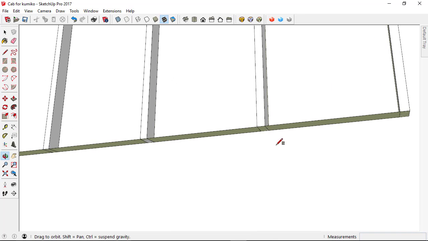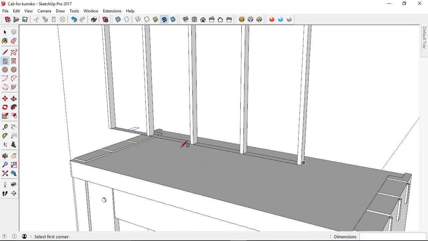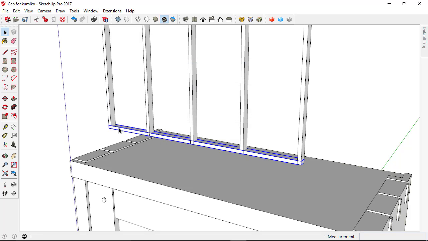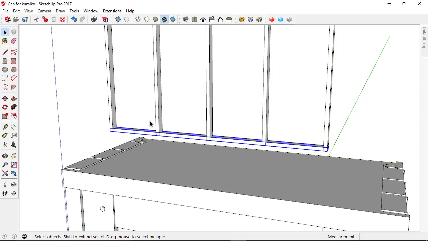And so I didn't need to enter any dimensions to draw that rectangle because I'm using what I've already drawn. We'll make that 1/8 of an inch thick. Triple click with the select tool, G to create a component, and there's the horizontal.